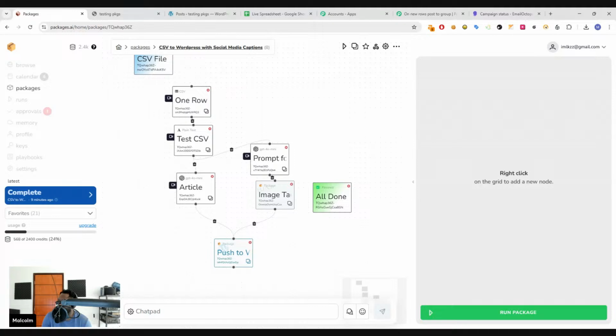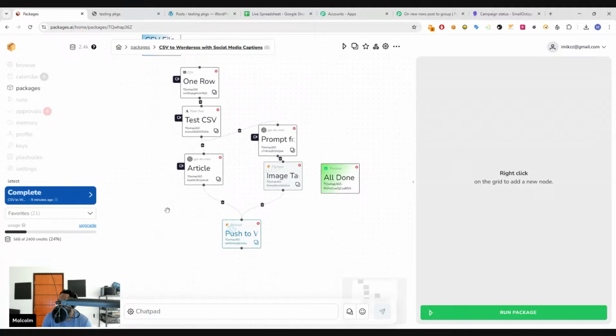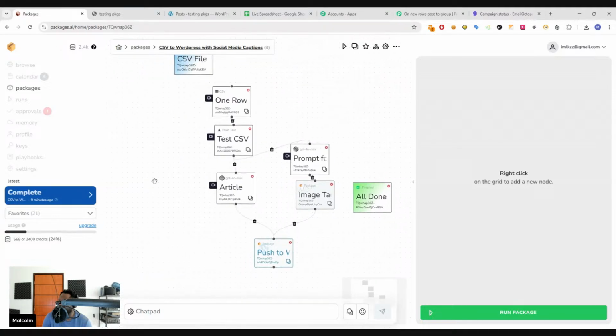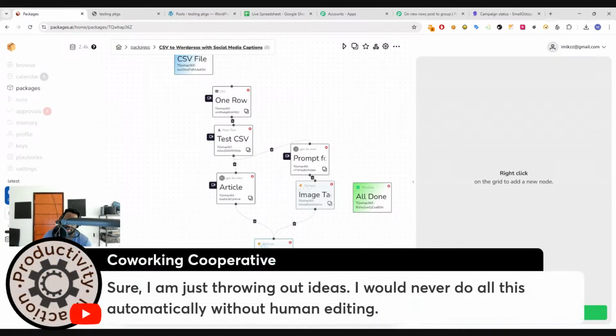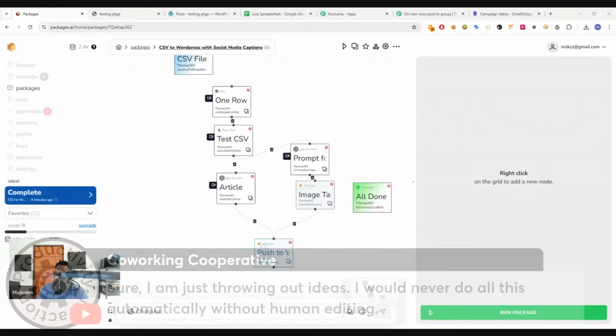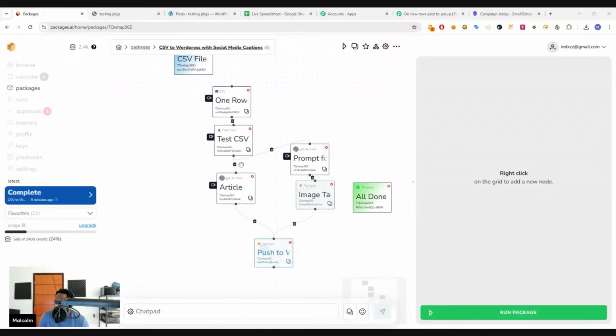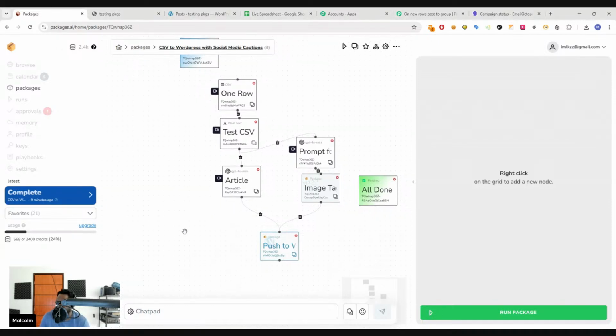How would I do this? You can do this, and it's great that you mentioned that you wouldn't do this without human editing, because I think that's where we're at now with AI. It can do all these things, and we want it to be automated, but we want to have a human in the loop. We want to review what goes out before it actually goes out.